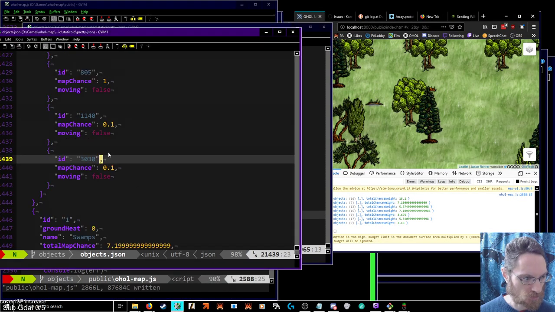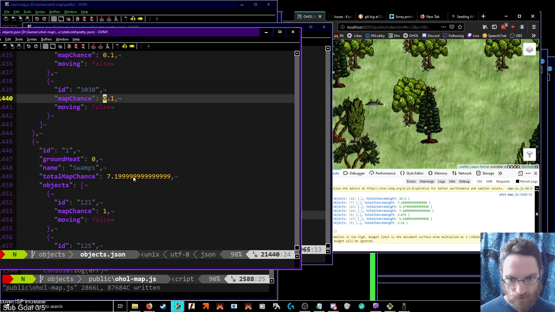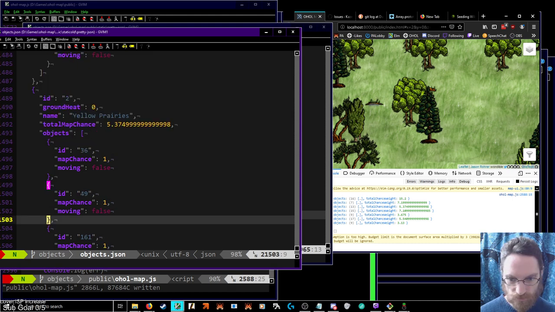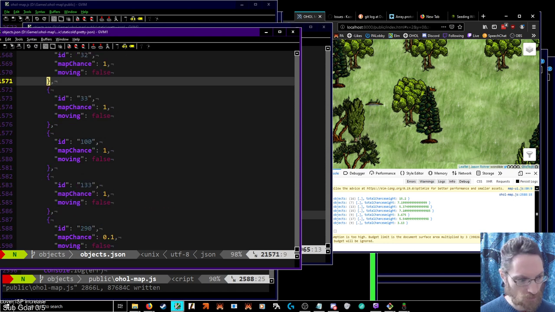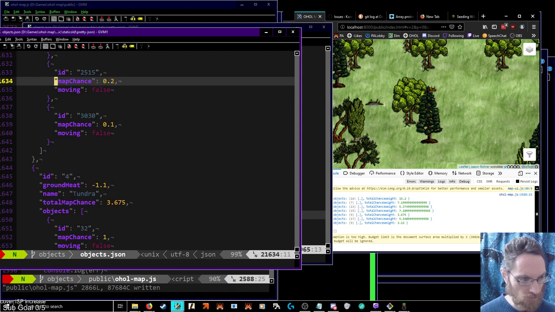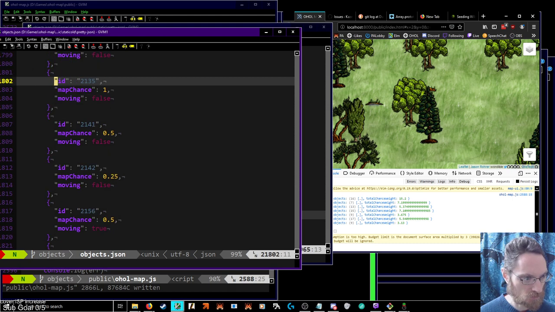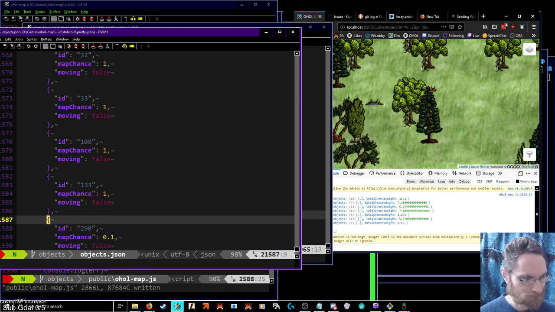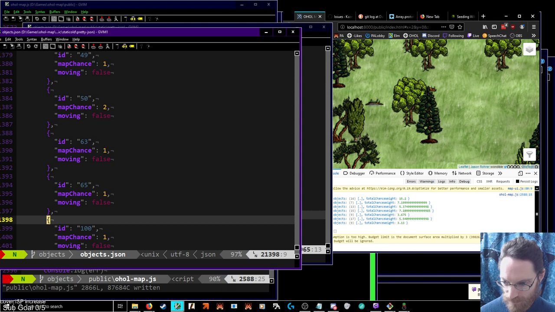That spawn changes. This is the old one. So we've checked the first one. So let's do total chance, because that'll show up any changes right off. 7.10999. Lovely precision. 3.675. 5.4. 3.13. New deck.